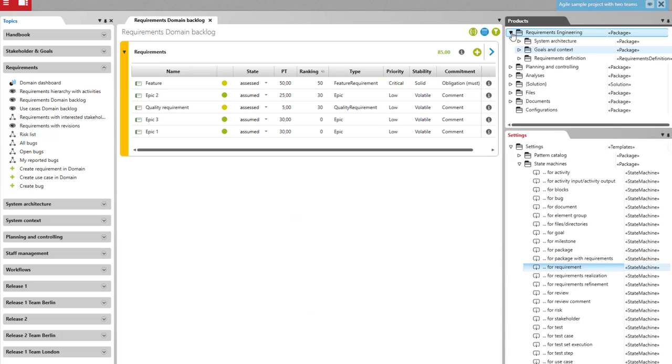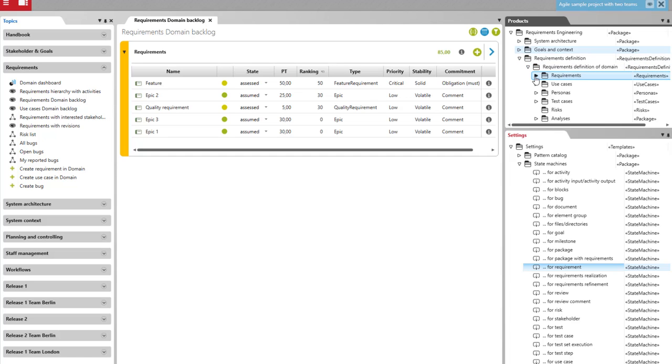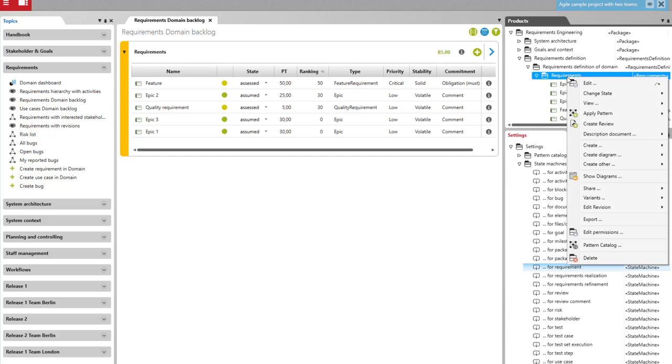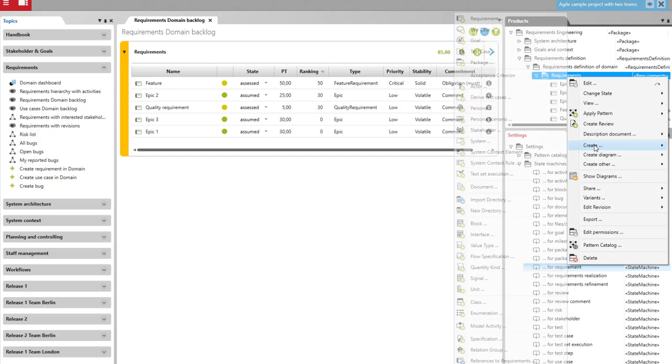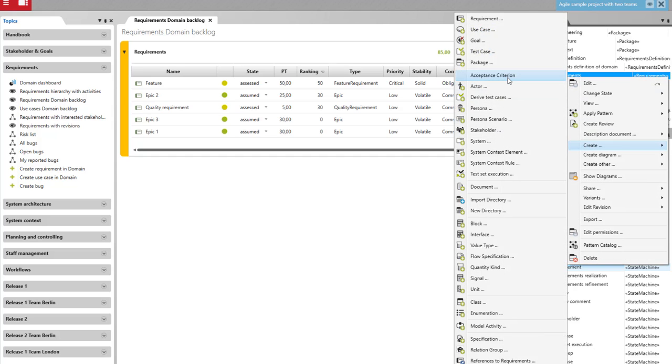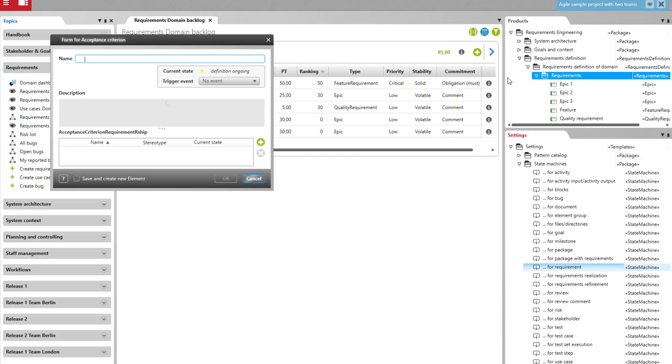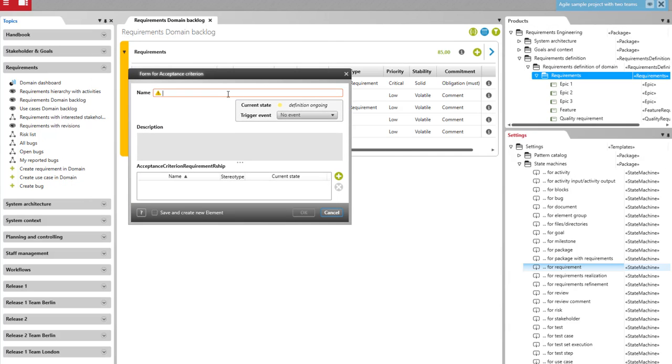So let's go to a folder. I open the context menu and choose Create. And now we see that acceptance criterion shows up in the menu. When I click the menu command, the form we designed is opened. Does it work? I'll give a name and a description.